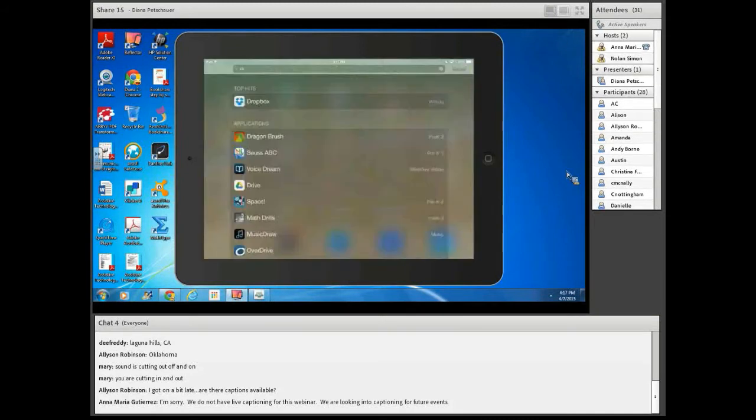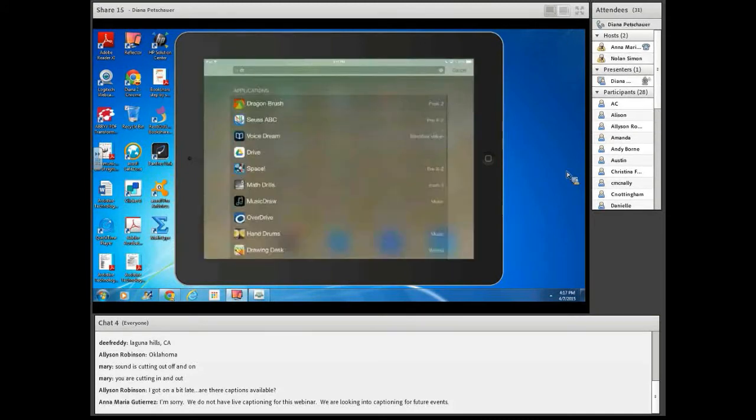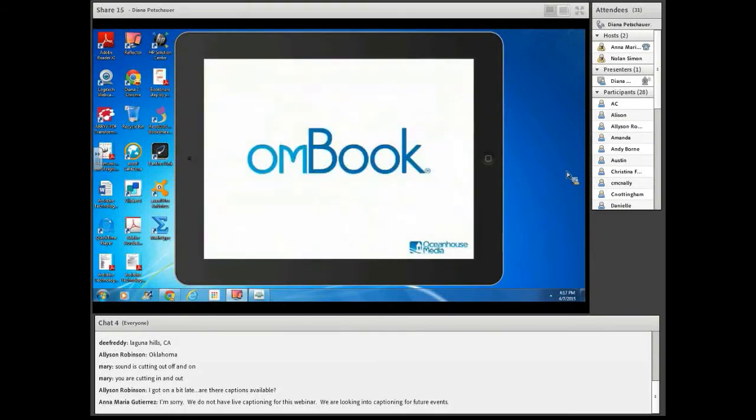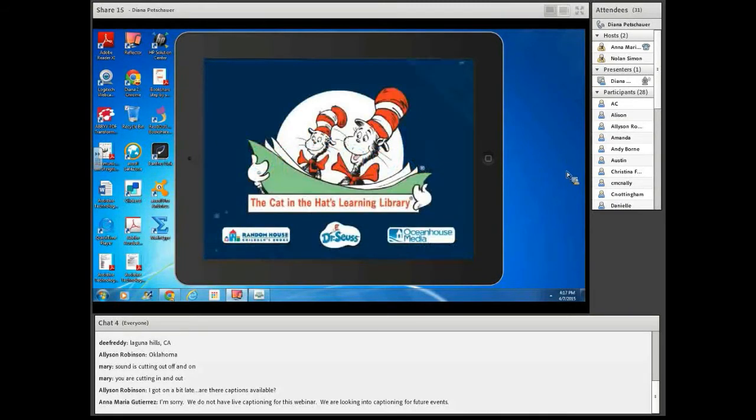If I pull up the other Dr. Seuss, you can see Outer Space, Walk It In My Pocket, many of the famous books all available there.